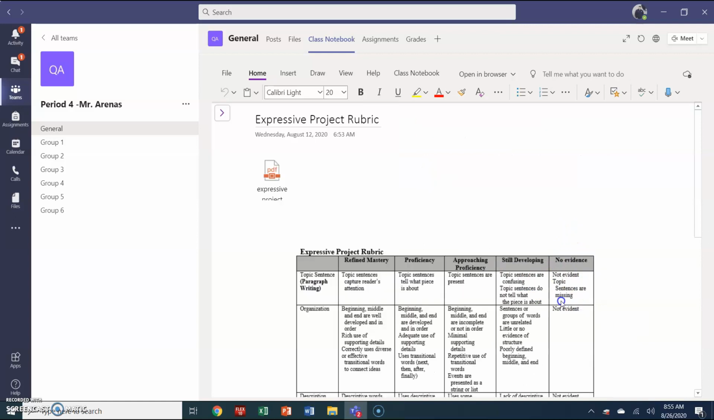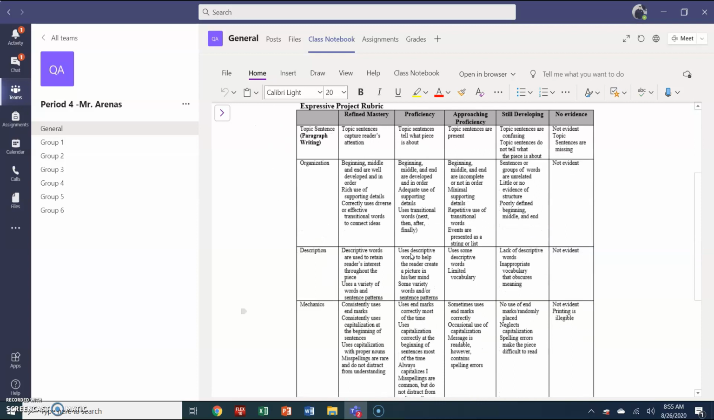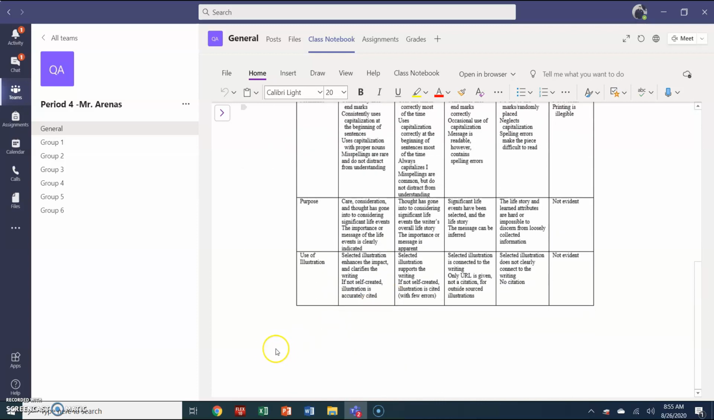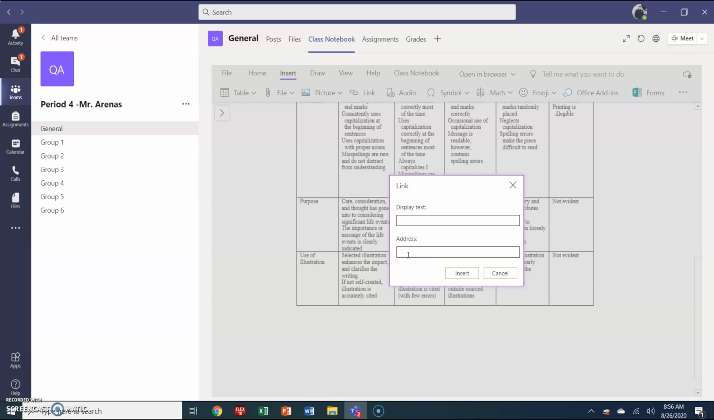Once you're at this page, you'll see the rubric here for the writing that you just completed. And so what I'd like you to do is scroll to the bottom. Go ahead and place your cursor at the bottom so it's blinking here. You see my cursor here. Okay, you want to go to Insert. You're going to click Link. And you're going to press Control V to paste that link that we just copied from Word Online. Now in the display text, I need you to type your first and last name. Sorry, Andrew, I don't know your last name. We'll just say Andrew last name. And then Expressive Project Final Draft.